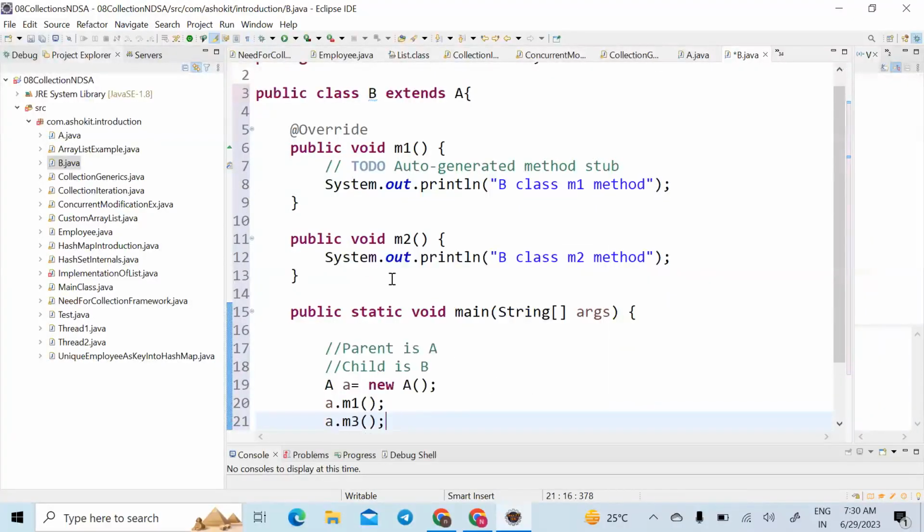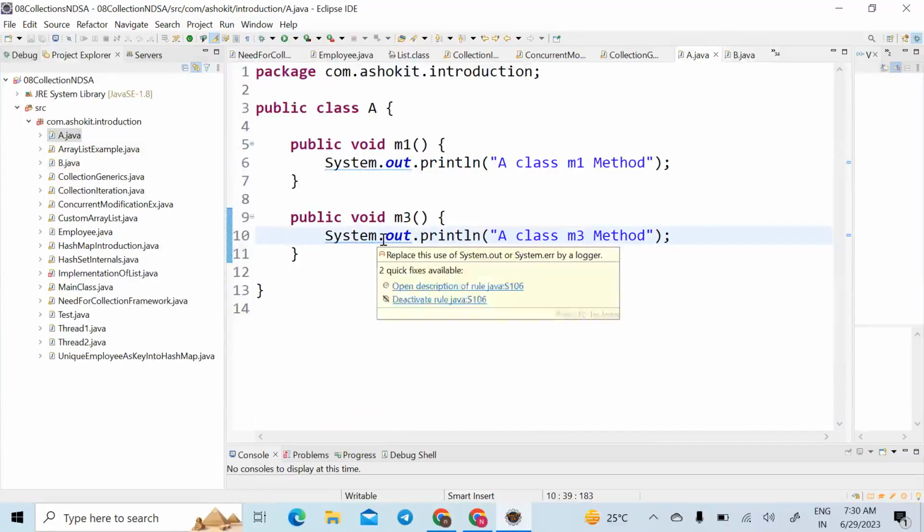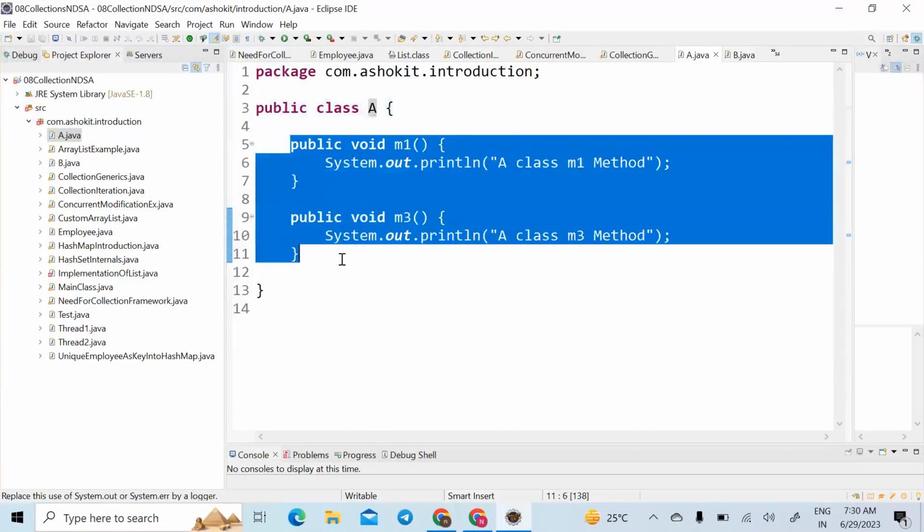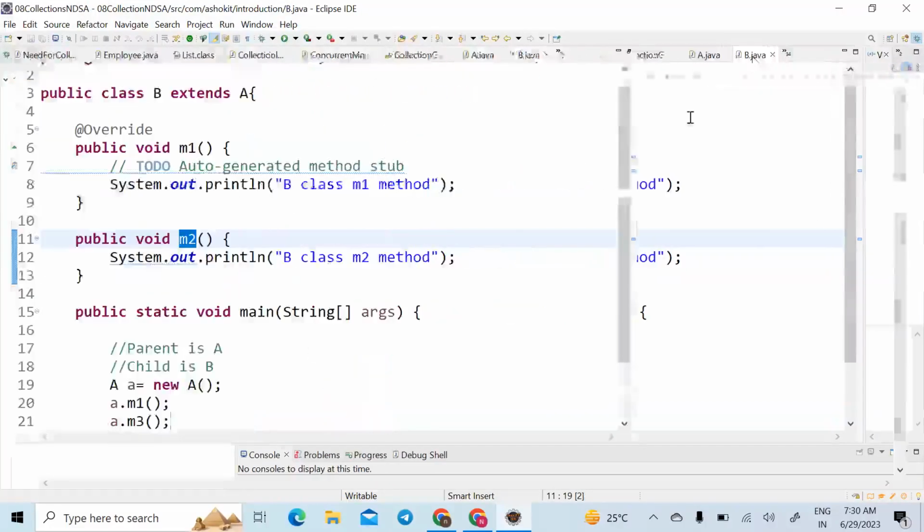Now will I be able to access M2? No. Because in A class you do not have an M2 method itself, correct? And you are creating an object of this class. See, whenever you're creating an object of a class, what happens? All the non-private methods only you can access, correct? Now, this is purely just creating an object.